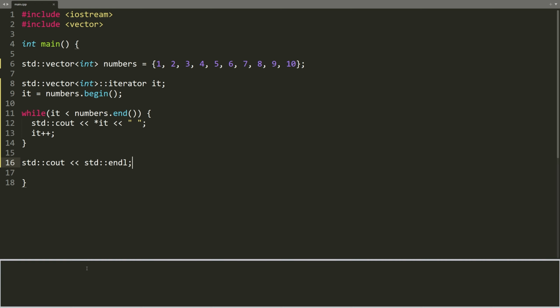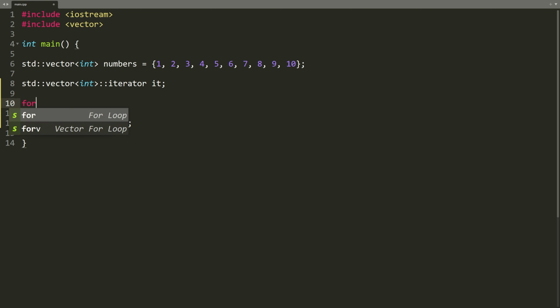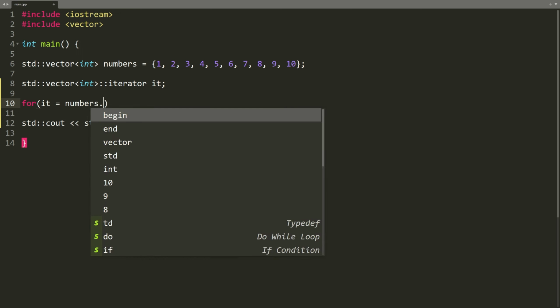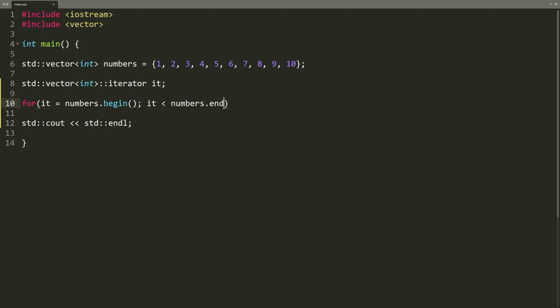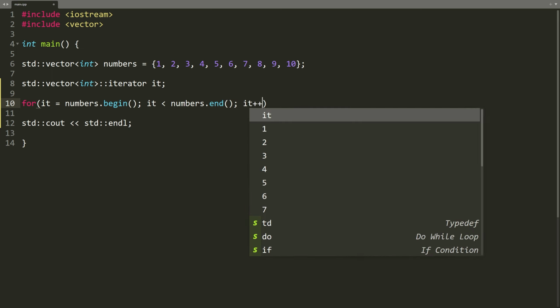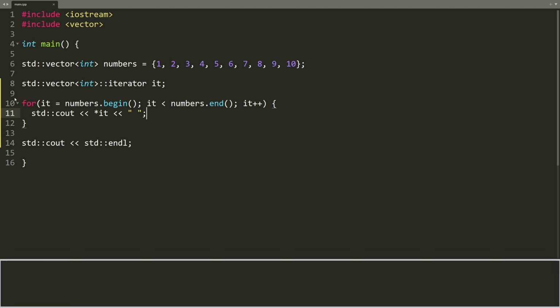See? Iterators are not that hard after all, are they? We can also replace this while loop with a for loop. For (it = numbers.begin(); it < numbers.end(); it++). Perfect. As you can see, we have a working example of an iterator in a for loop.